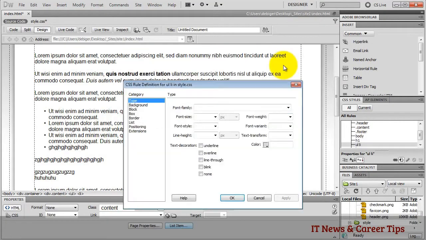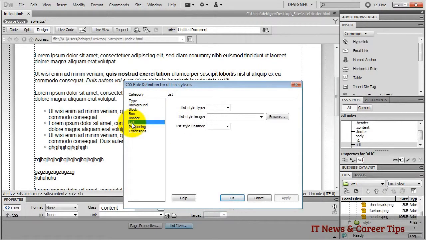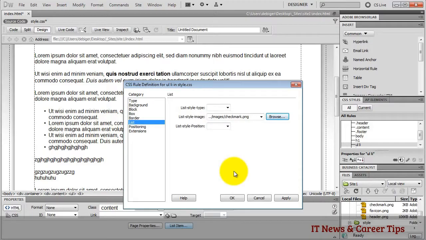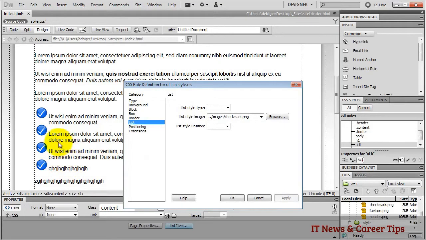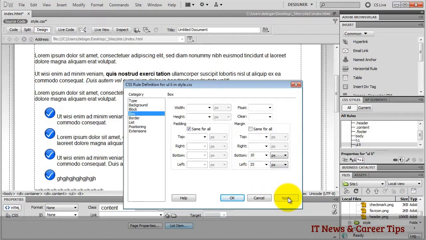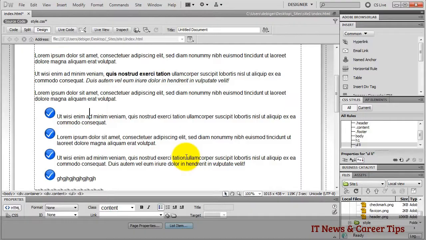I click OK, go to list, and here I can choose a list style image, and I want to use my checkmark image instead of those bullet points, so I just browse it. It's called checkmark, and click OK. Click apply, and you can now see my checkmark image in front of my list items. I go to box, and I also need a margin bottom 10 pixels and a margin left 25 pixels. Click apply. Let's see how it looks. Okay, it's good, so I click OK. And this is how you can style your text by styling the actual tag in CSS.